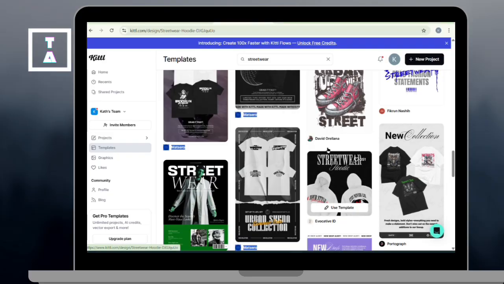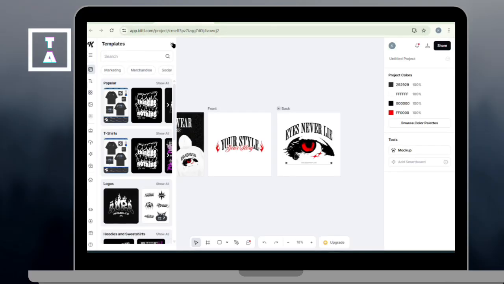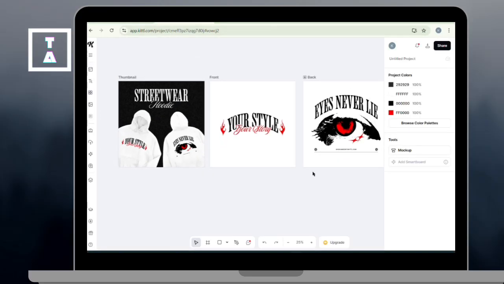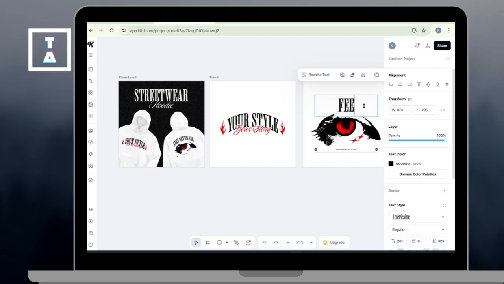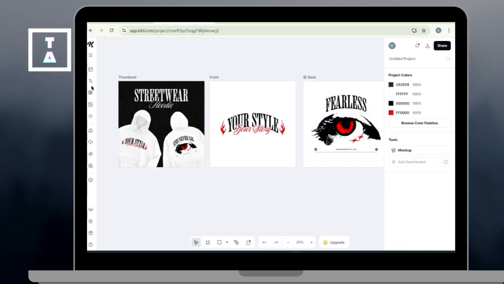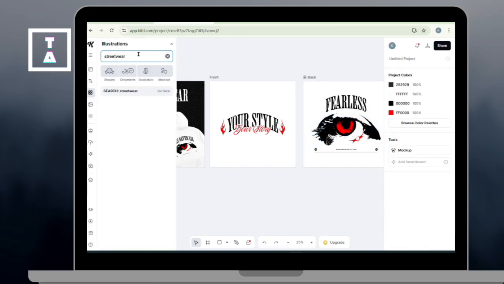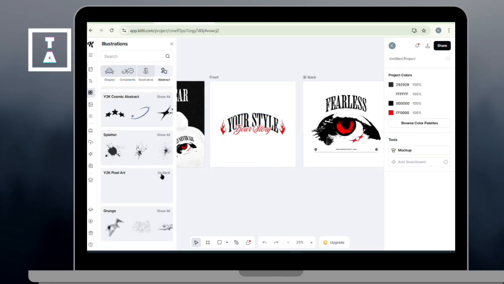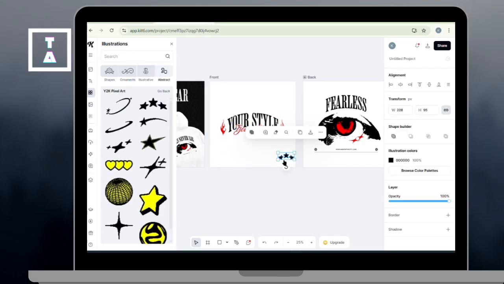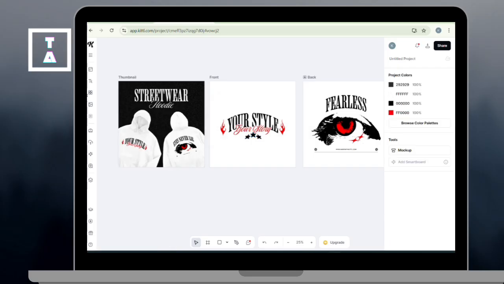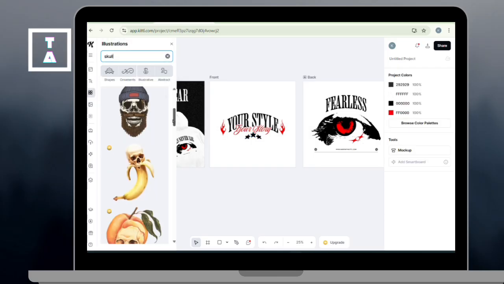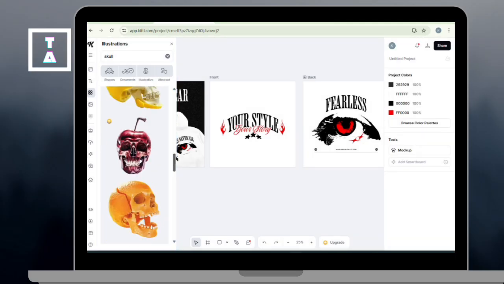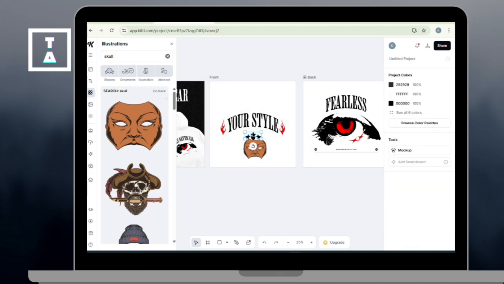Streetwear thrives on loud, chunky fonts, or you can go to text and choose bold, graffiti style, or blocky fonts and type in a powerful word or phrase like fearless and more. Then here you can go to elements and then you can use illustrations and search for skulls, flames, abstract shapes, or graffiti strokes and position them around your text to create an edgy look.